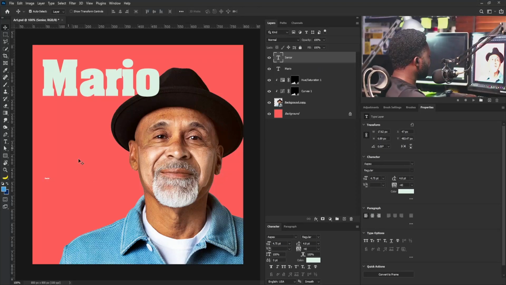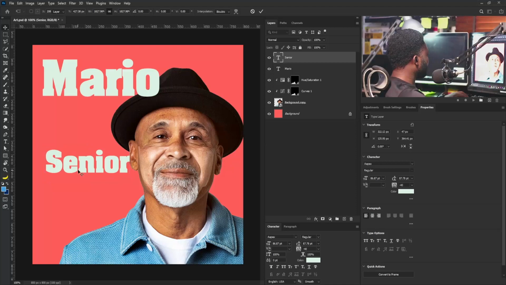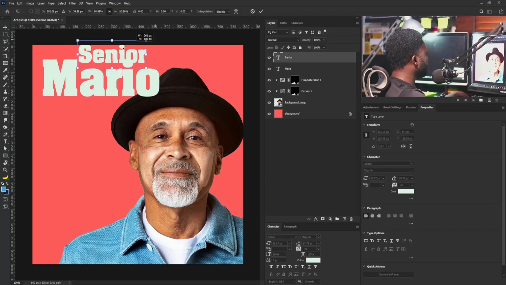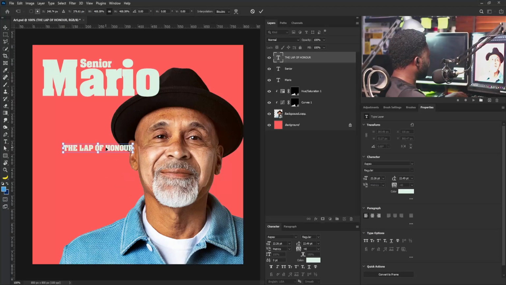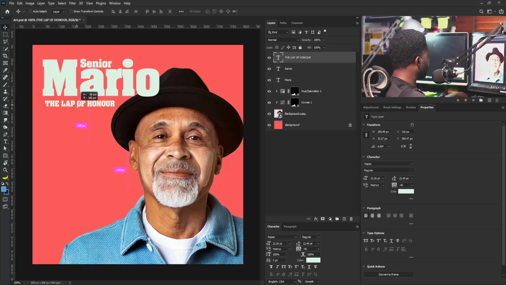Put it in. Make this bigger, and this should be somewhere around here. Push it up a bit. All right, then the rider should be here. Move this here. This should be here. Make it bigger. This should be here.